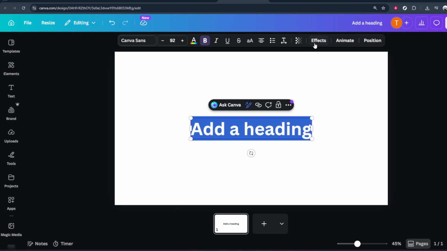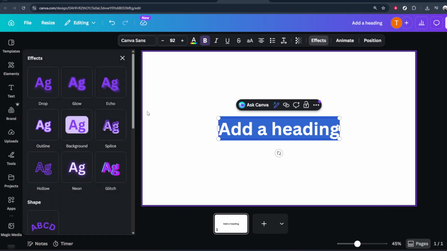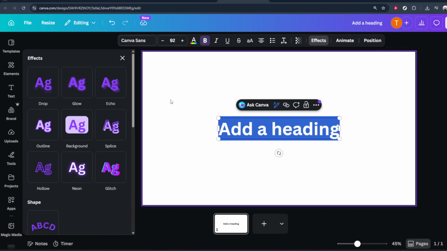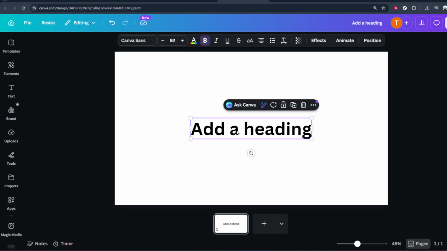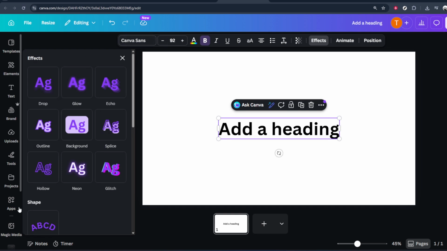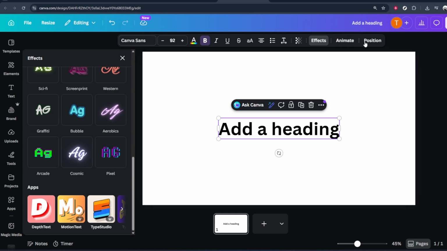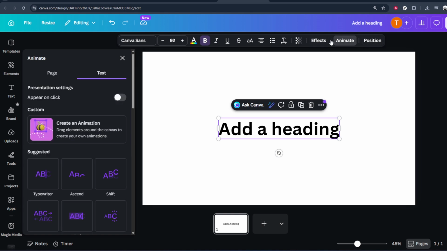Once your text is selected, look at the top of the screen for the animate option. Click on animate and a panel will open, usually on the left or at the top, showing different animation styles. These are grouped into categories like page animations and element animations, so make sure you're working with the options that apply to the selected text element, not the whole page, unless you want everything animated together.